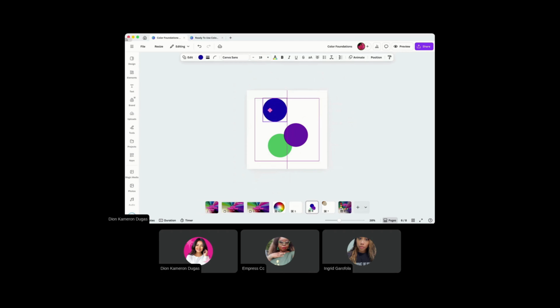Okay, so we got blue. Let's do purple, blue, green.